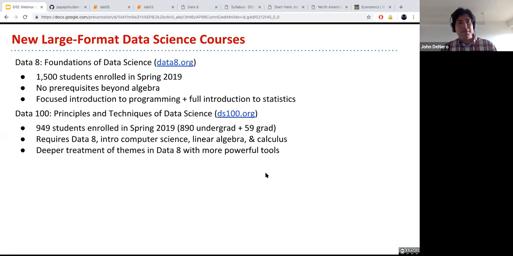A lot of the themes that show up in Data 8 also show up in Data 100. So both courses are kind of organized around exploring data with data visualization, quantifying your uncertainty about your conclusions using statistical inference, and making predictions about things you don't know but you wish you knew using some kind of machine learning. But in Data 8, it's only k-nearest neighbors. In Data 100, we're doing logistic regression and multiple regression and random forests.